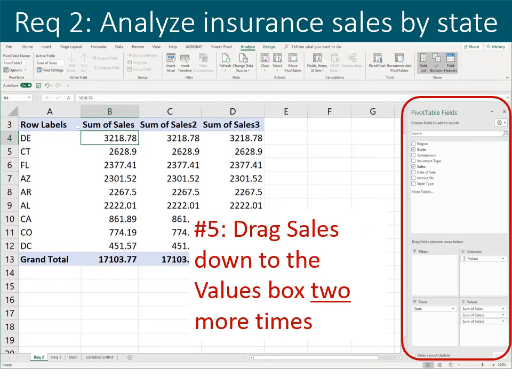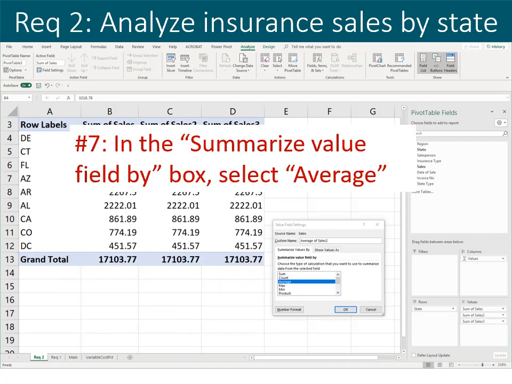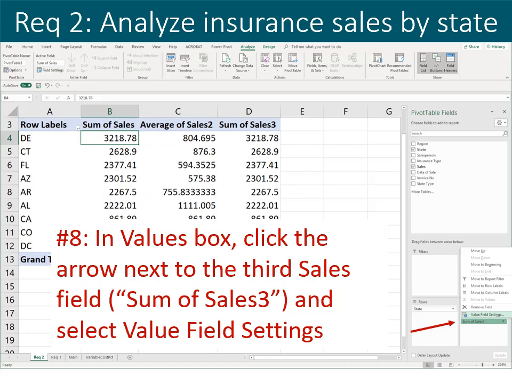Next, drag Sales down to the Values box 2 more times. In the Values box, click the arrow next to the second Sales field, which probably shows as Sum of Sales 2, and select Value Field Settings. In the Summarize Value field by box that appears, select Average.